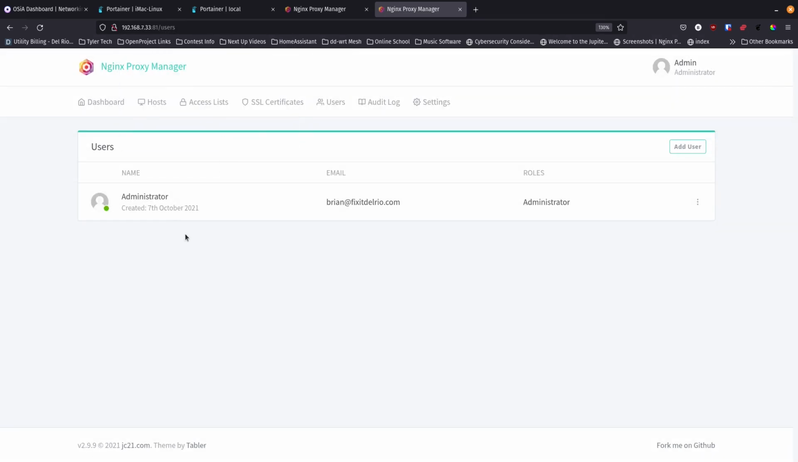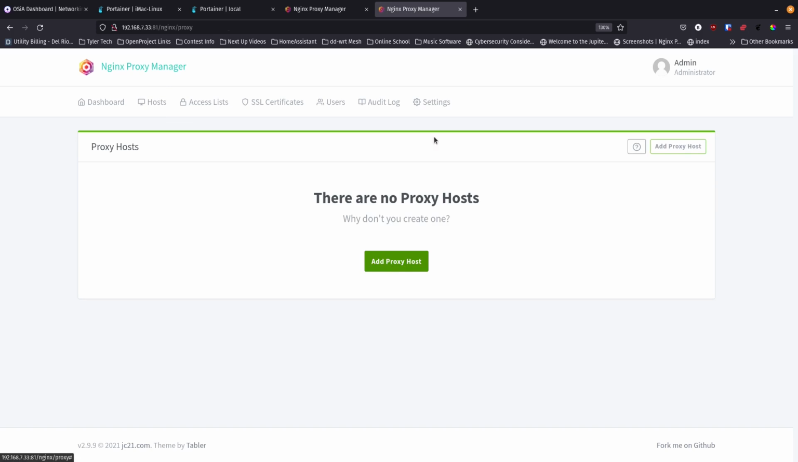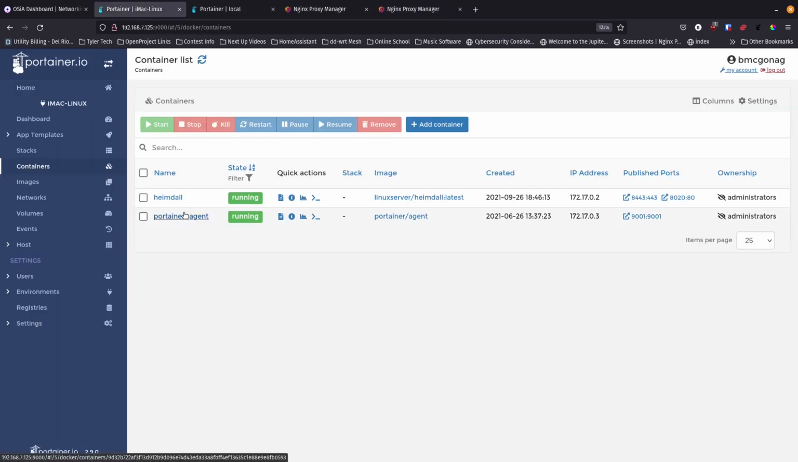And we're done there. So you can see now that I've got the administrator account set up. And over here, if we go look at proxy hosts, there are no proxy hosts yet. But we don't really have anything we need a proxy to. We have Heimdall. But Heimdall is not set the way that I want it. So we're going to go redo the way that Heimdall is set up.